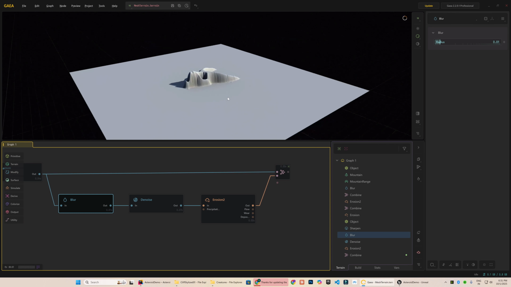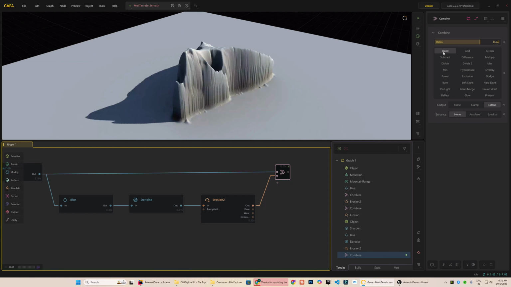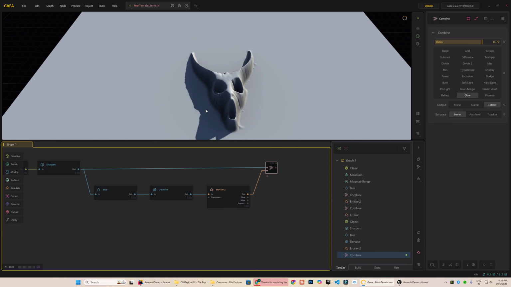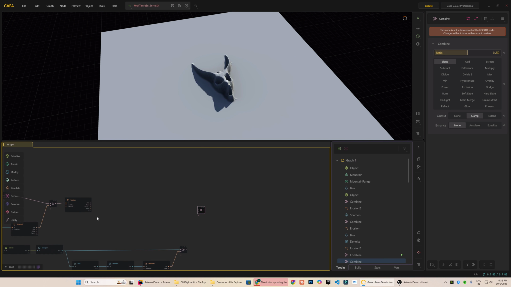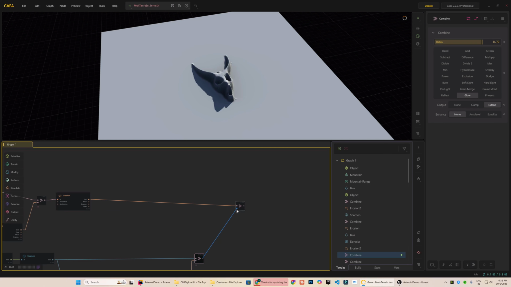And yes, this looks perfect. This completely resembles the actual mesh and also feels like it is part of the terrain itself. I again used a combine node to merge this graph with the rest of the graph.